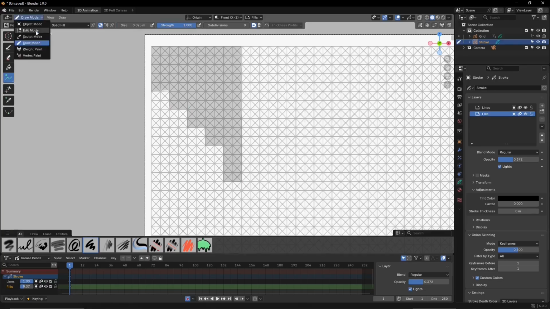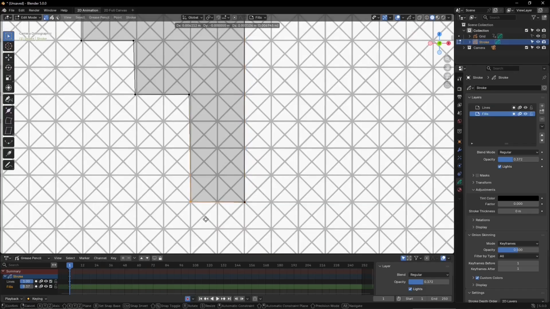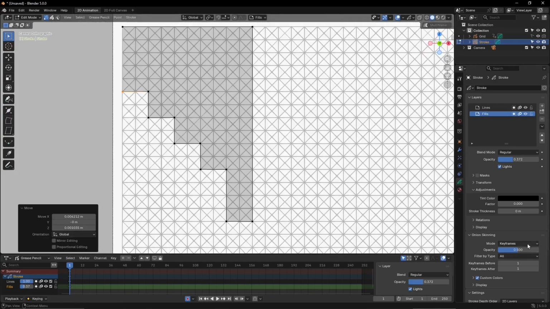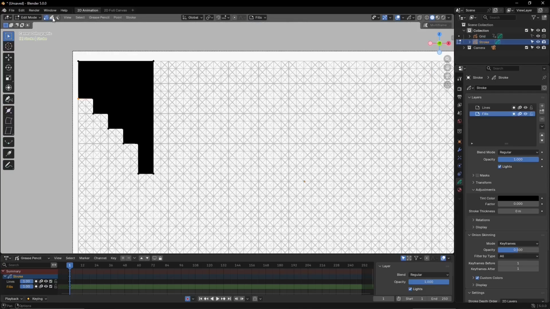Switch to Edit Mode and select Point Mode to refine the shape. Select any points that need adjusting and press G to move them into place. Once you're happy with the shape, set the opacity back to 1. Switch the selection mode to Stroke.